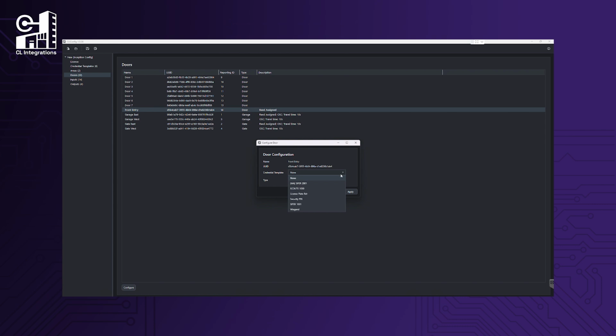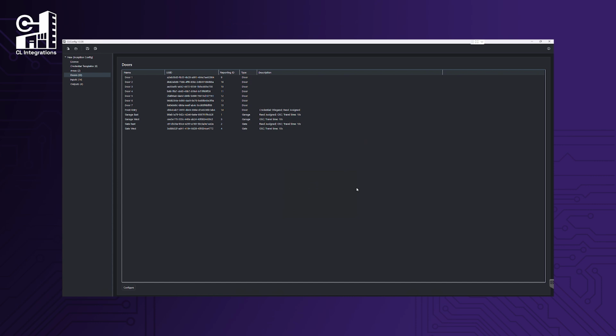Select Security PIN if you are using Inner Range Cipher keypads or other keypads like HID that send the entered PIN as a security PIN to Inception, or select Weekend if you have installed a Weekend keypad. In our example, the front entry door has a Weekend keypad connected to it. So, from the credential template drop-down list, we'll select Weekend and then click Apply to save the change.